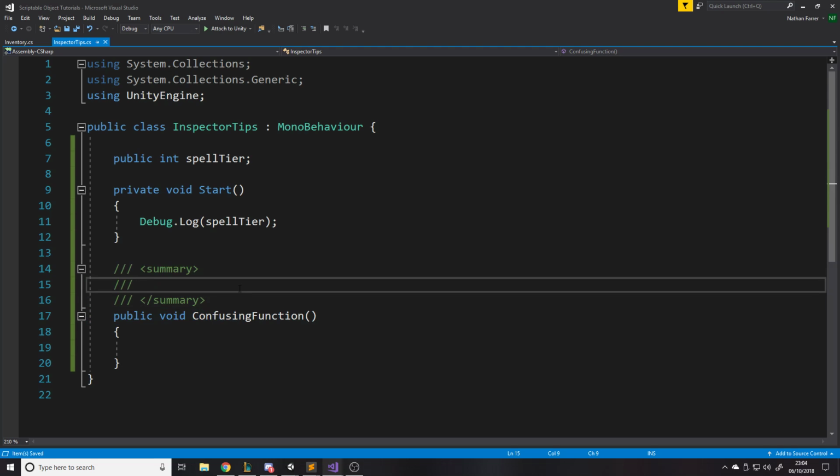And in between the summary tags, you can write a description. So if you mouse over this, it says void, because it's a type void, it returns nothing. InspectorTips class, and the function's called ConfusingFunction, takes in no parameters. If we type in here a description like "increases the spell tier," and then save and you mouse over this, it actually tells you it increases the spell tier. It has a description on it.